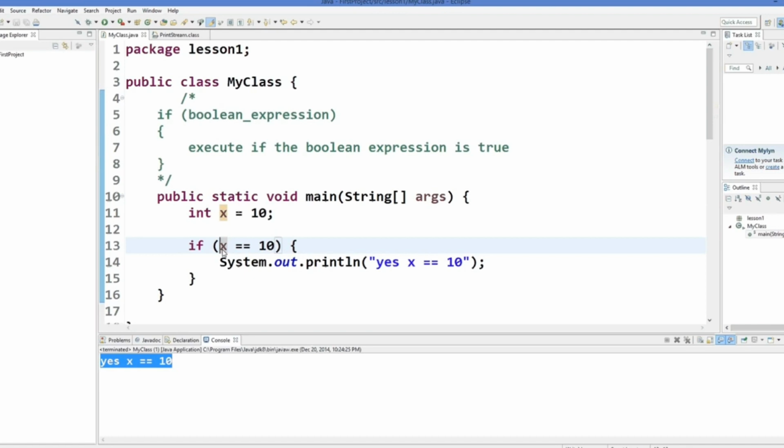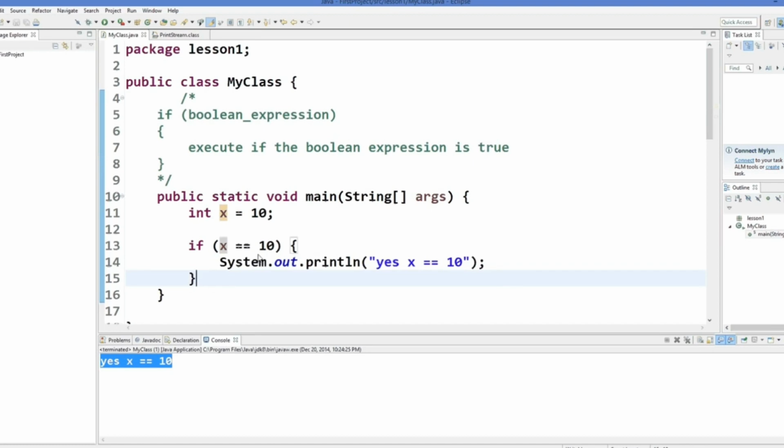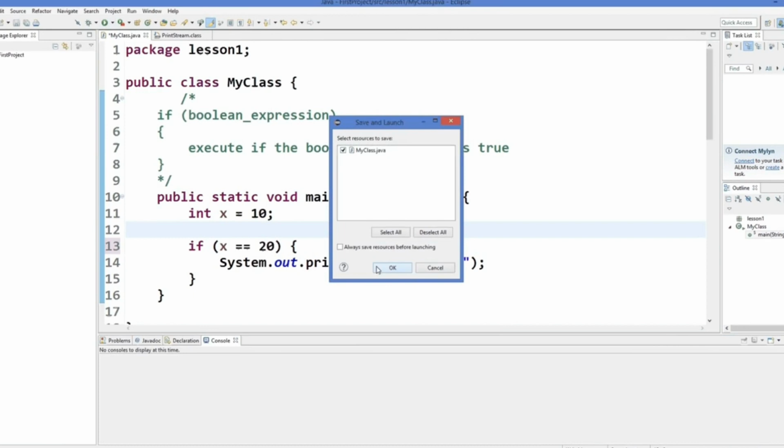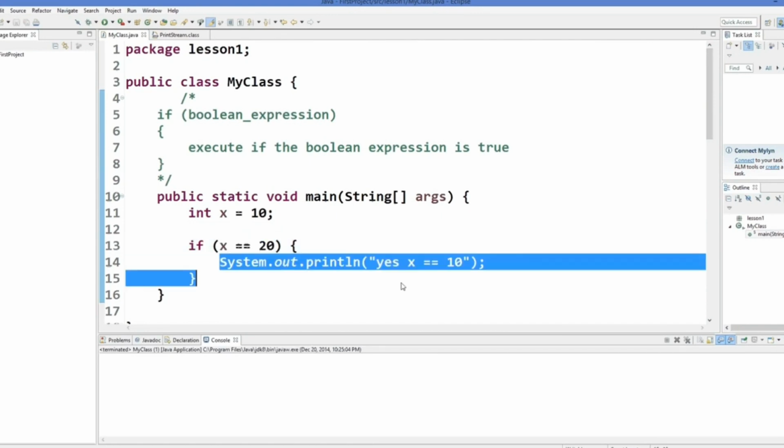So here, instead of x, we can replace the value of x, which is 10, and we are checking whether it's equal to 10, which is true. So this condition will be followed, and this statement will be executed. Otherwise nothing will be executed. So for example, we will check if x is equal to 20. This condition is false, right? So we will just run the program once again, and we will see nothing in here because this condition is not true. So this statement will not be executed.